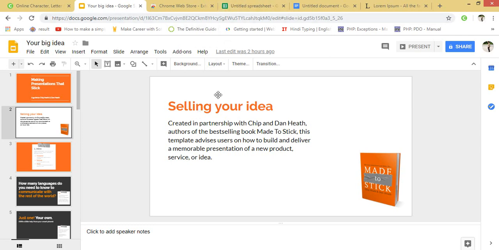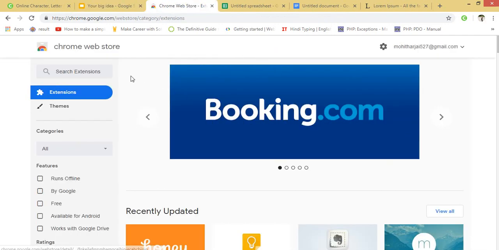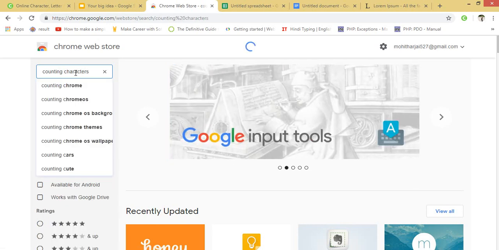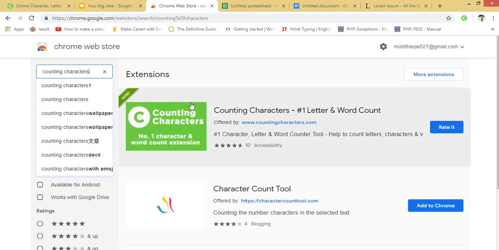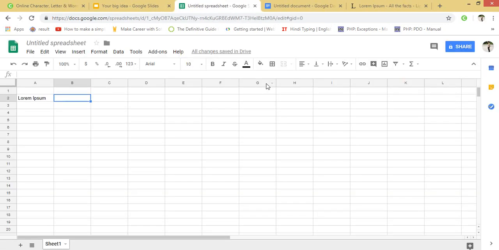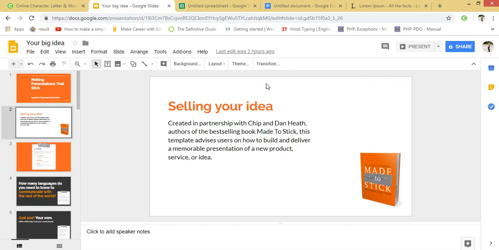So to count characters and words, I'm going to install one extension which is named Counting Characters. Search here for counting characters and press enter. Now you can install it. I have already installed it on my computer. Okay. After installing, close it and go to Google Slides.